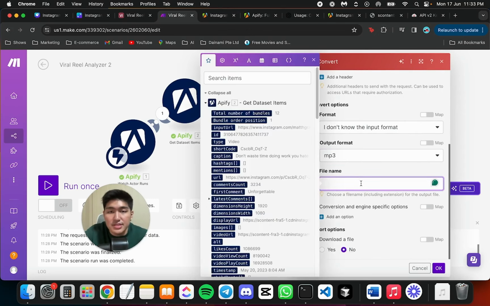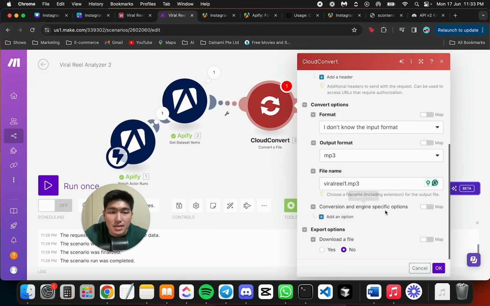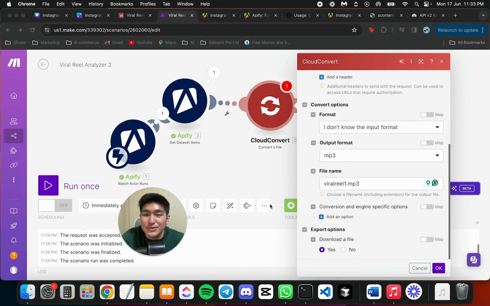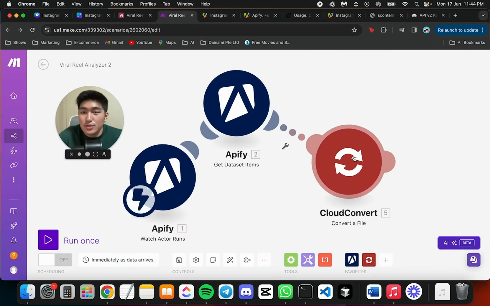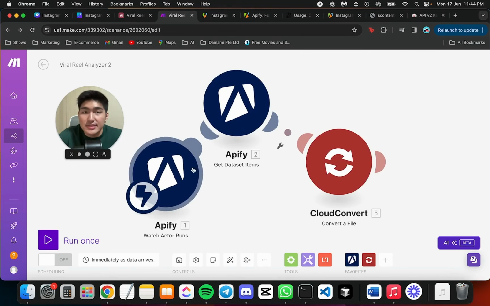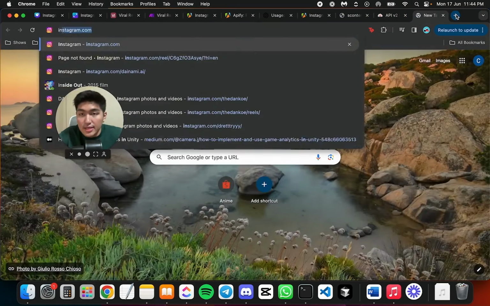The file name, let's just call it Viral Reel 1.mp3. Okay, awesome. And we want to download the file, yes. We can carry it later on, and we can have the audio file as well. And we're gonna click OK. Beautiful. And so before we run, we just have to do one specific thing, right? So for all the Instagram videos that are created, if you can see from Danco's account, right?